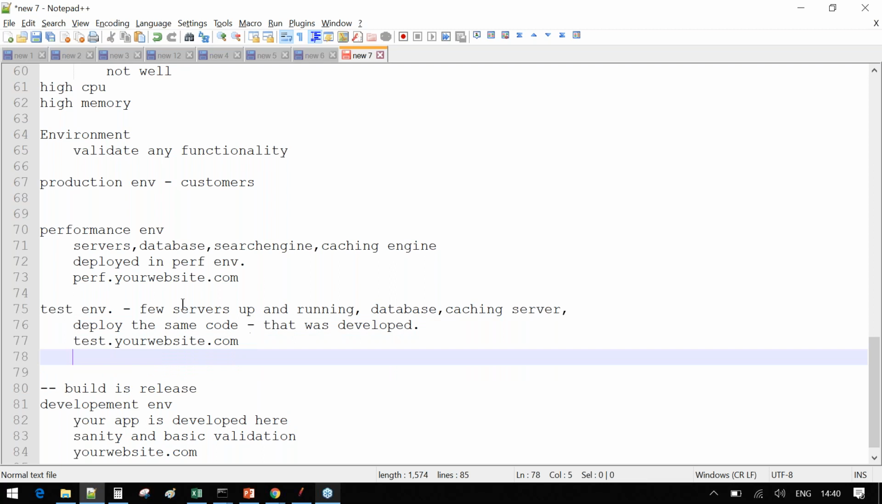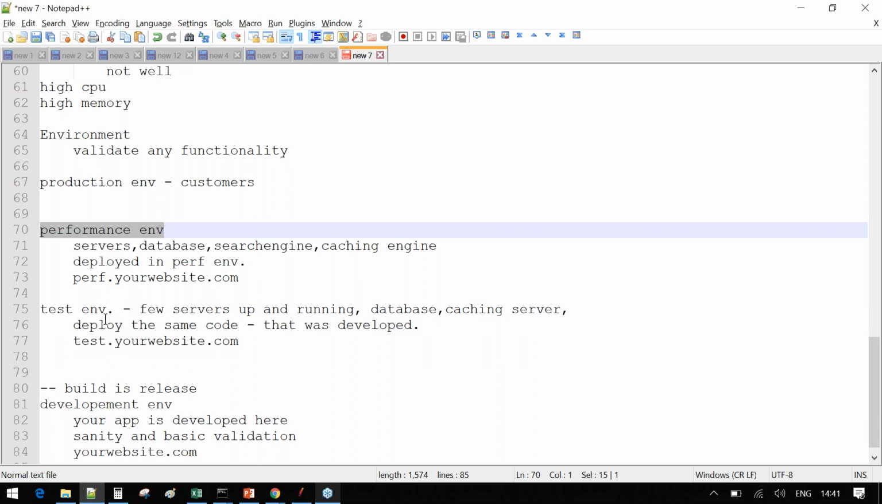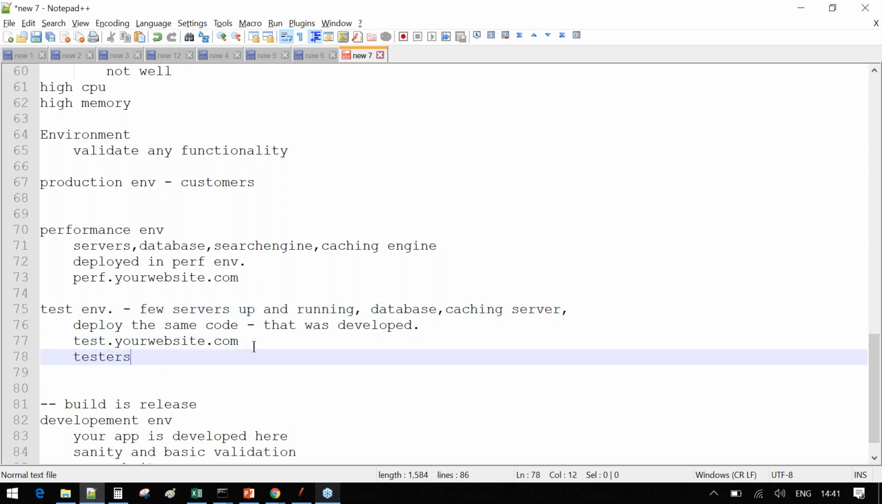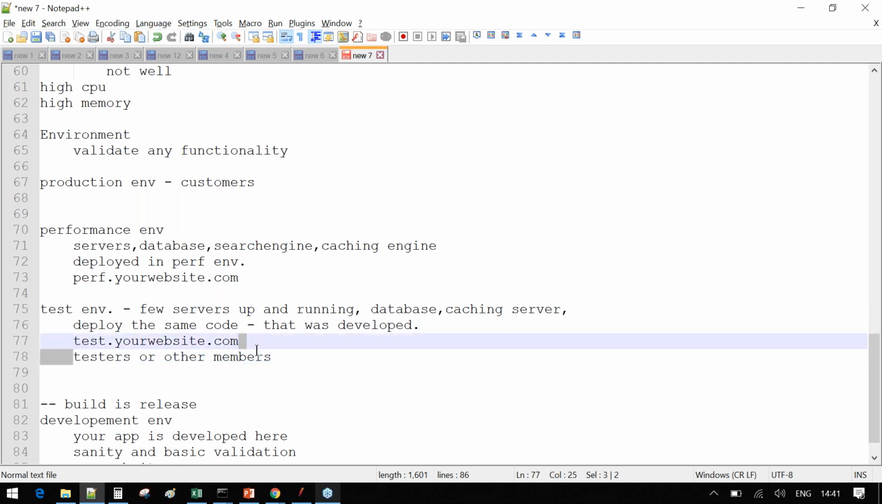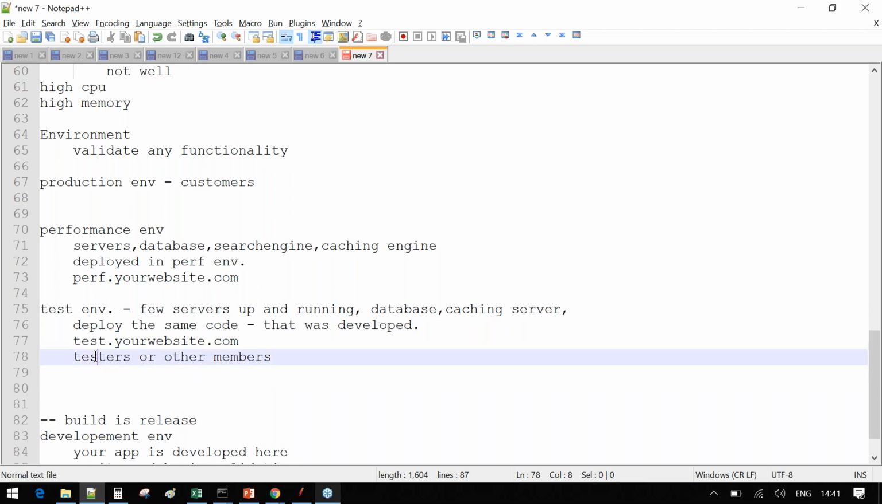Okay, so what happens, you have a test environment, right? The question was, do we need a performance environment to do performance testing? Can we not do it with a test environment as well? You can, but the test environment is not your dedicated environment. It is shared with the testers and other members as well. These testers and other members are using this environment, and you are not aware of what exactly is going on or how many testers are using it.